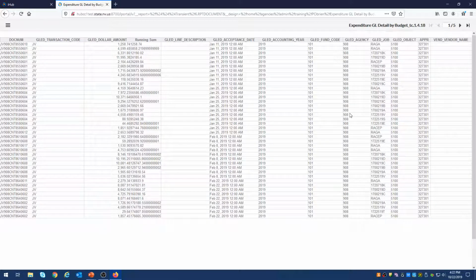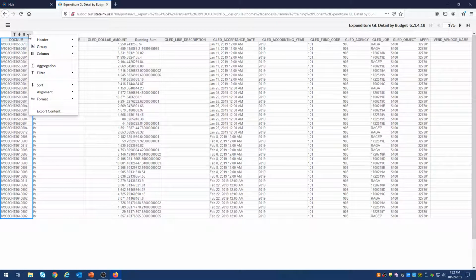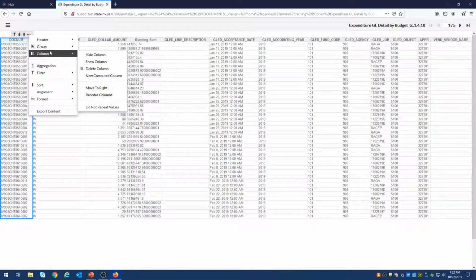All right, let's go ahead and click on this document number area here. I'm going to show you what happens. There's another selection on that column menu, and I'm going to select that 3-dot menu up here. I'm going to go to column.